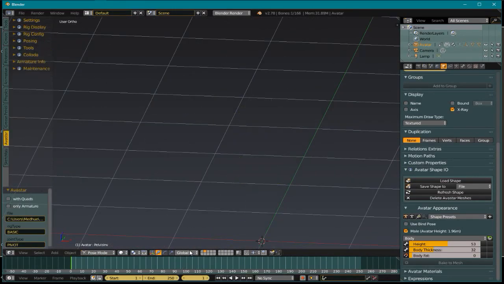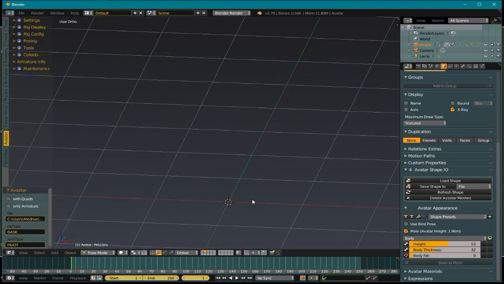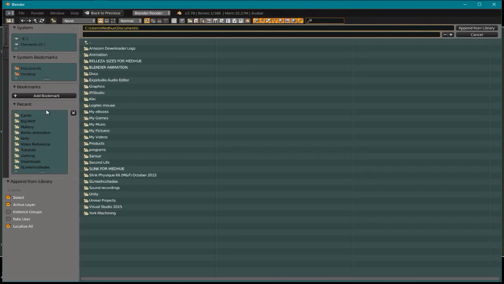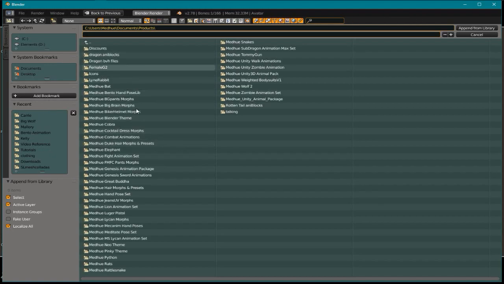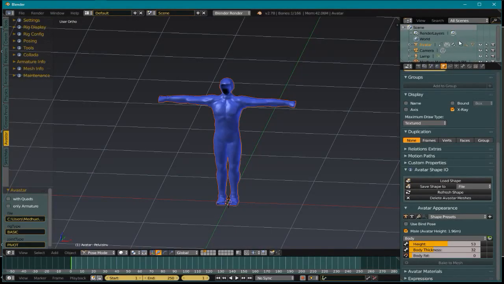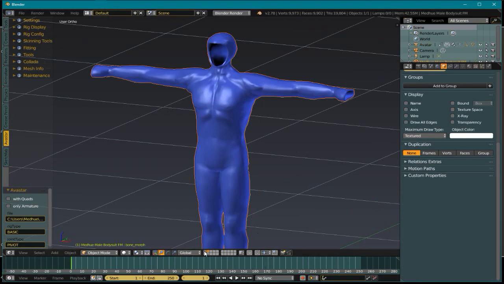And now I want to bring in one of my bodysuits, or the male one at least. So I'm choosing a new layer. I am appending from a file. Where is this file? I have it under products and weighted bodysuit. I'm going right into the blend file here. I'm going to go to objects and look at medhue male bodysuit FM fitted mesh. There we go. Append. Okay, so here we have the mesh, this bodysuit in here.